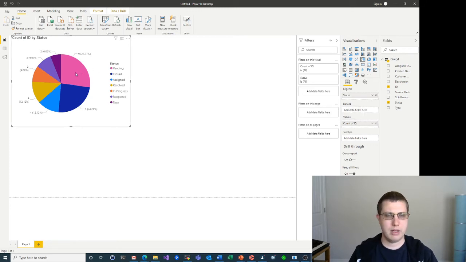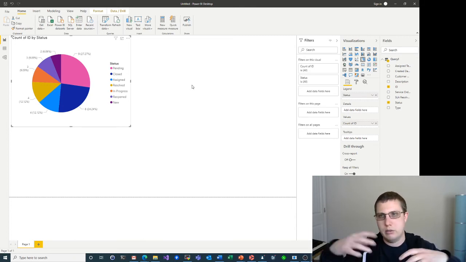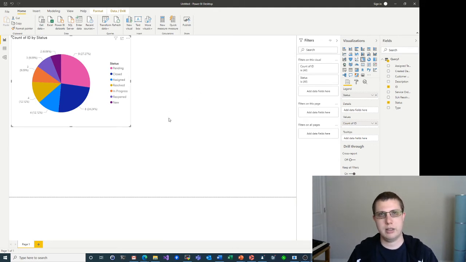And we can see that we have 9 incidents in the pending status and 8 in closed, and so on and so forth. So that's basically it. At this point, you can save it, you can publish it, you can do whatever you want to. You can build more widgets and queries, and I guess they call them visualizations. But that's basically it in Power BI. Now let's go over to Tableau and see how we can do that.